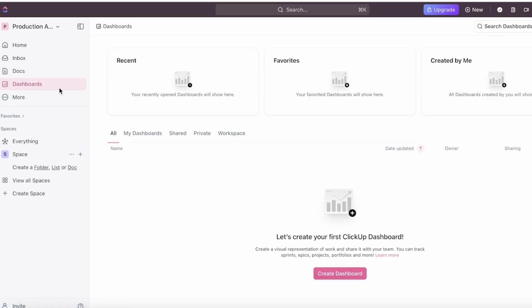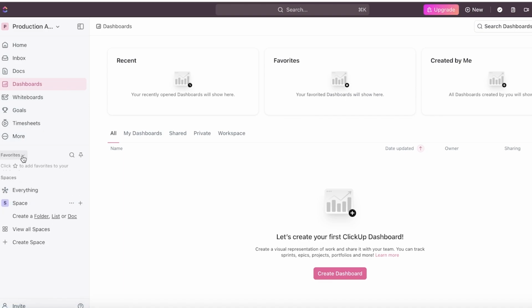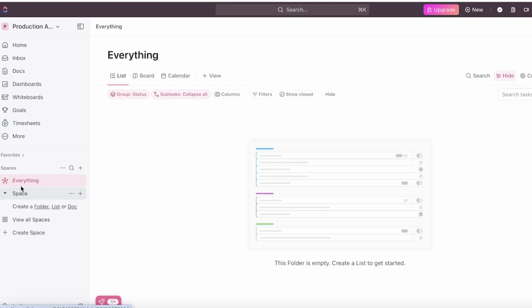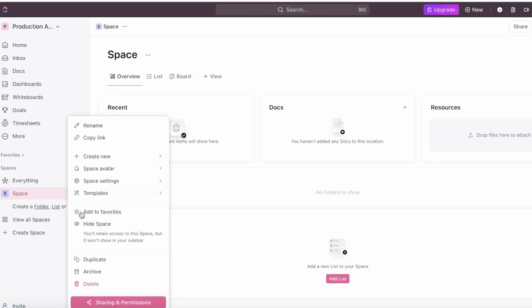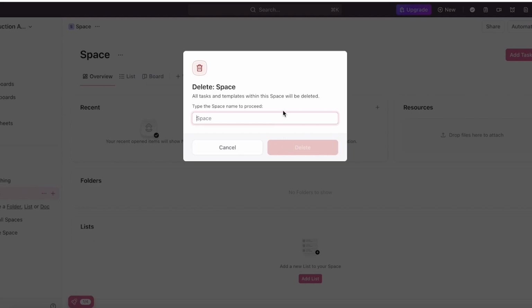Then you have a dashboard section that is going to be a visual cue for you. After that, you have a more section where you can access your whiteboard. You also have goals and then timesheets. Now, below that, you have your favorite section where you can favorite certain boards. And then after that, you have your everything section. Below that, you actually have your spaces, and I am going to delete the space section first.